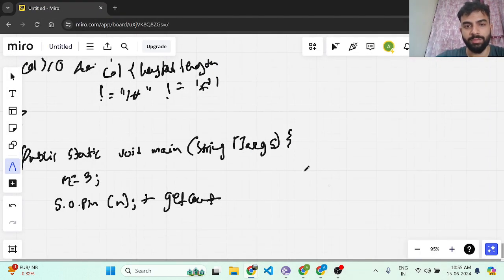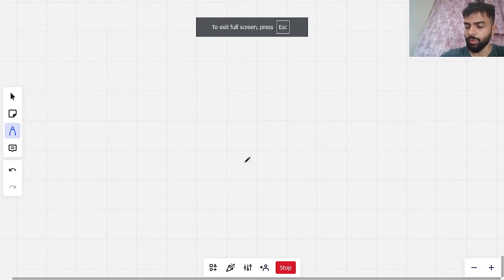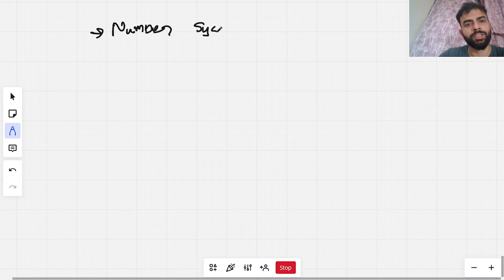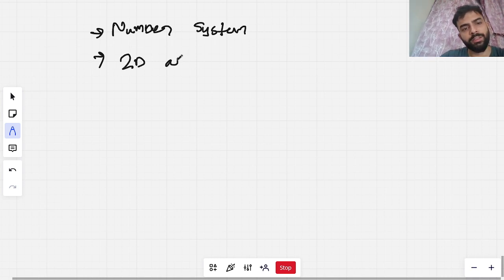I'm going to quickly present my screen. What this problem is all about is, first I'm going to write this. This problem is on number system. This is one of the topics of this problem, and it basically deals with two-dimensional arrays and dynamic programming. So I can write 2D arrays and dynamic programming.